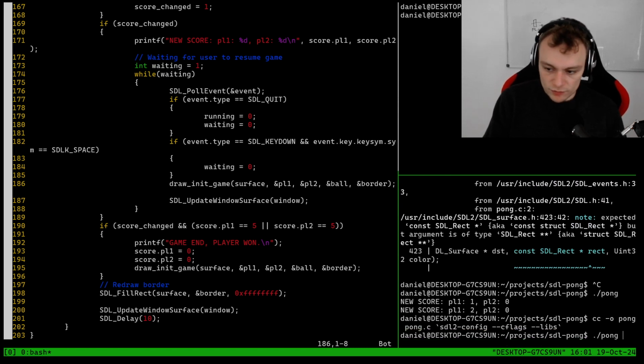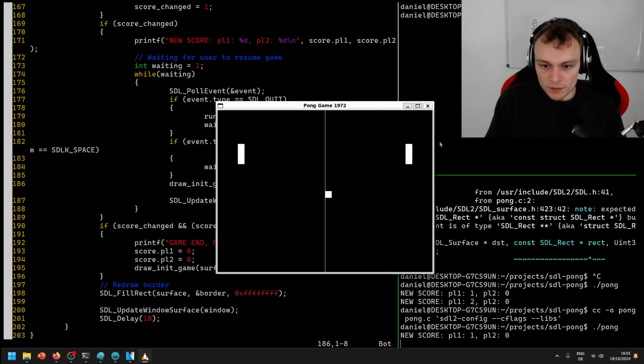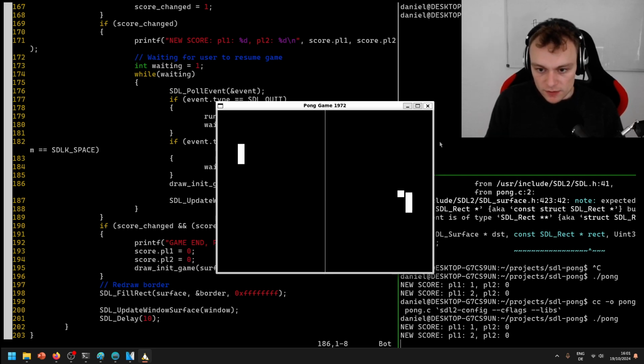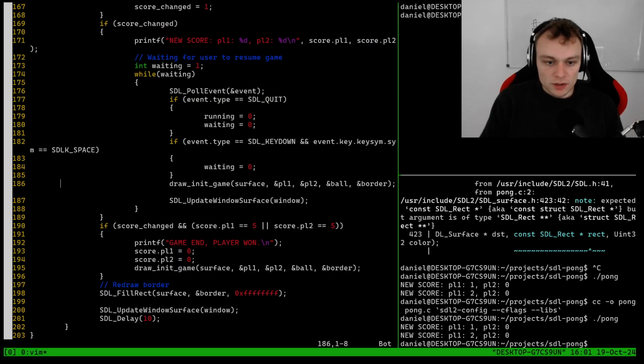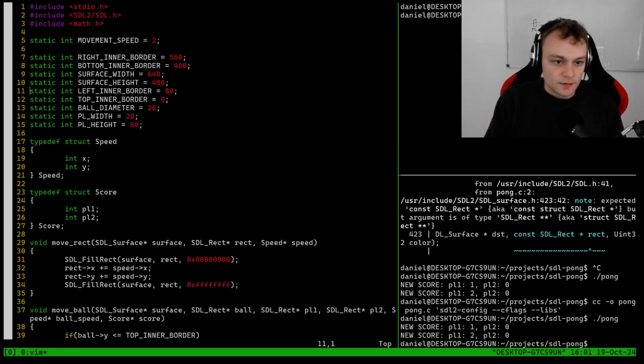Now it worked. Okay, I don't know what I did, but it seems to work now, and that is good. Let's make the ball a bit smaller and see if it still works.